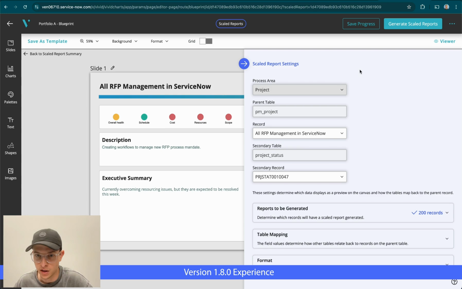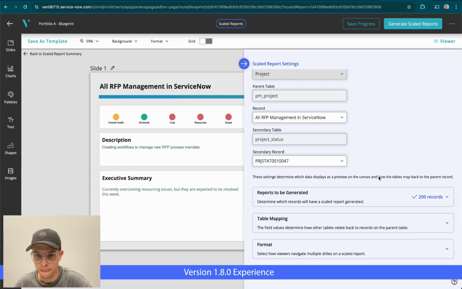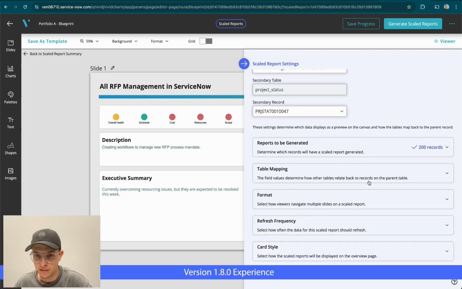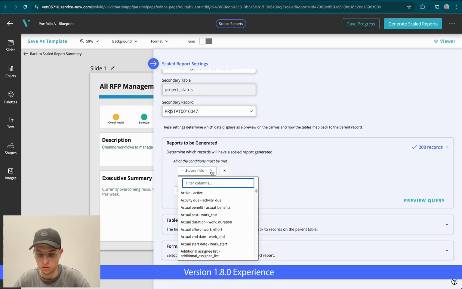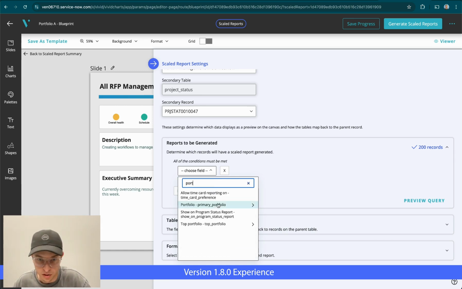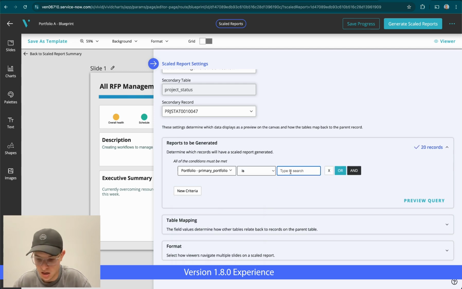So now I can go over here and configure it and tell it which records to use to go and generate a report from. And so the way we find that, here's the reports to be generated. And we get a preview that there's going to be 200 records generated if I don't set up any other conditions right now. However, I know that I want to create these scaled reports for portfolio A. And so there's just two. And that is what I expected.